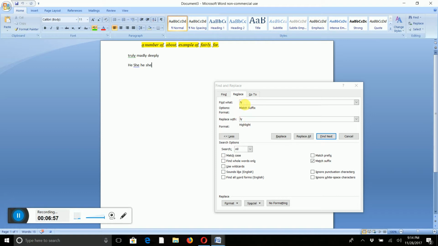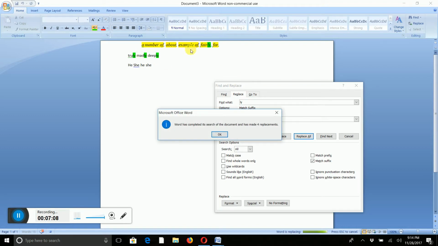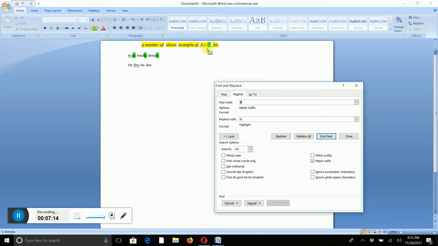So we have a match suffix, so it's not going to do the word Lynn. It'll just do truly, madly, deeply for Savage Garden fans. So we're going to replace all. And as you can see, it included fairly, madly, deeply. Now, the reason why I include fairly in the unneeded weasel words is because that particular adverb is really hardly ever needed, whereas truly, madly, deeply may necessarily be needed, especially if you're like Savage Garden and making song lyrics.